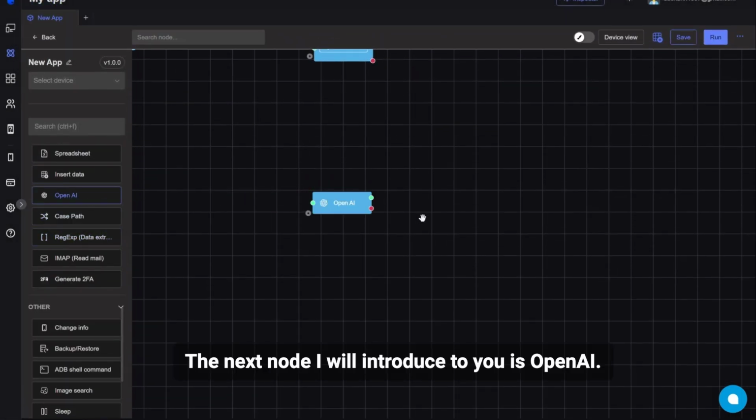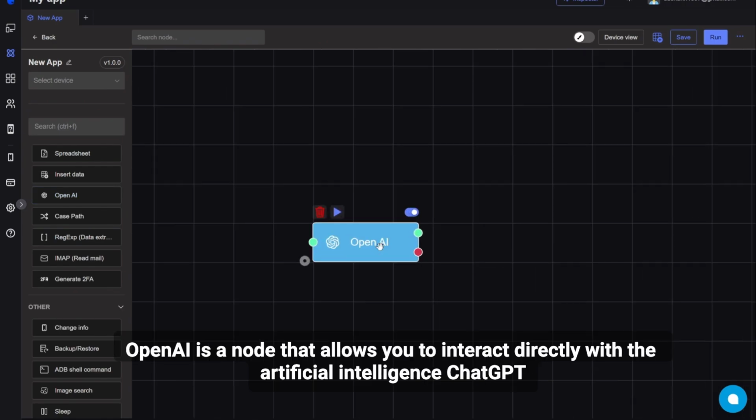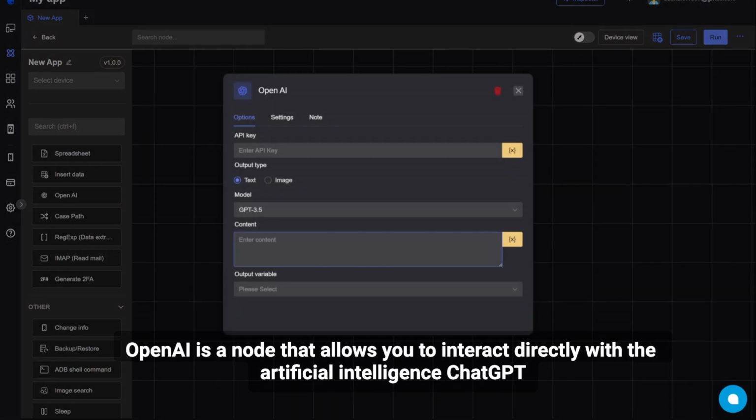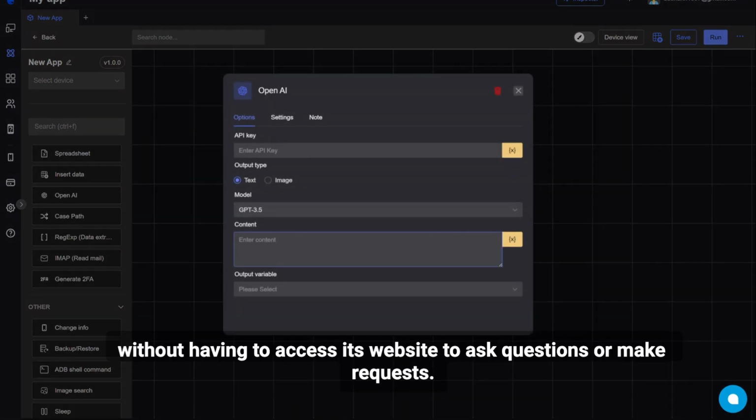The next node I will introduce to you is OpenAI. OpenAI is a node that allows you to interact directly with the artificial intelligence ChatGPT without having to access its website to ask questions or make requests.